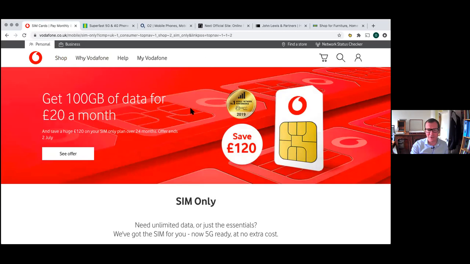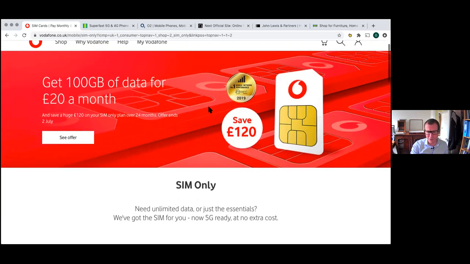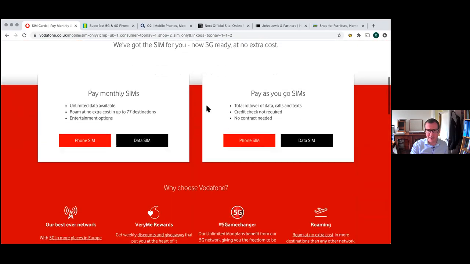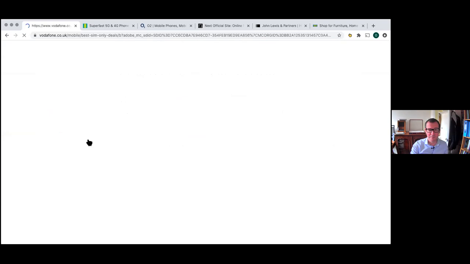I can see they've got a special offer thing, but it's not quite obvious where everything else is. So I need to probably scroll down. Right, so they've given me pay monthly and pay as you go, and I've got sort of red and black options, phone SIM, data SIM. Well, I'm presuming it's for my phone, so I'm going to click on the phone SIM and see what comes up.